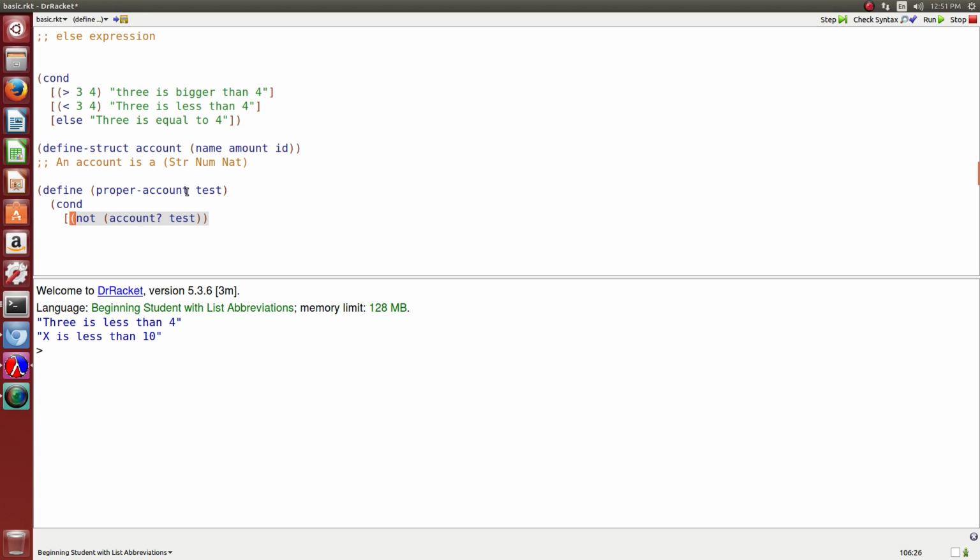Test. So if it's not an account, then we can finish the function by saying, test is not an account. On the other hand, this means that if we get to this part of the condition statement, the first one must have been false. So, in which case, test has to be an account.